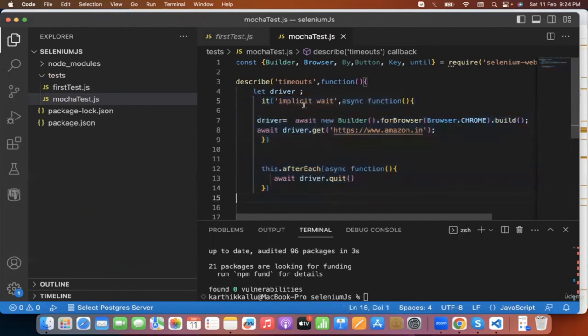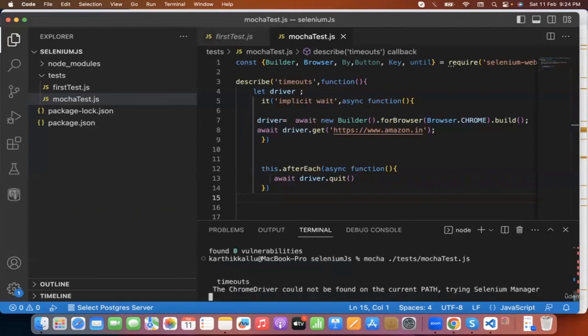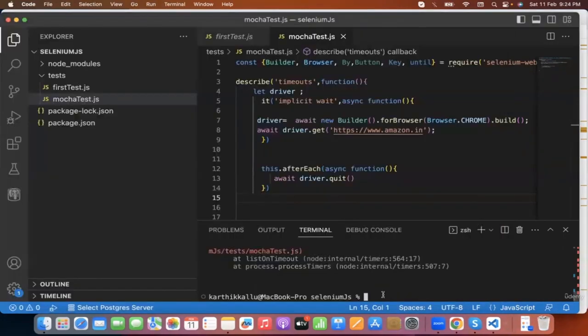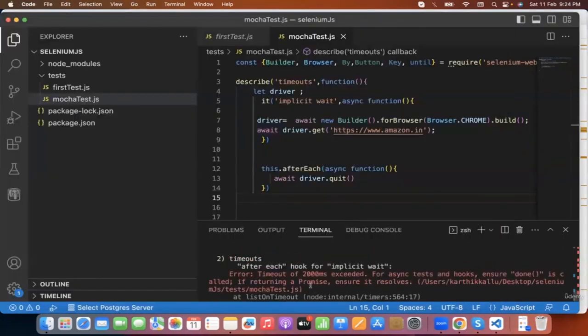Now let's execute our mocha test.js. How do we execute this file? We need to use the mocha keyword, mocha, and you just need to give the path. Mocha test.js. Okay, we got some error. It is saying timeout of 2. Let me explain this error.